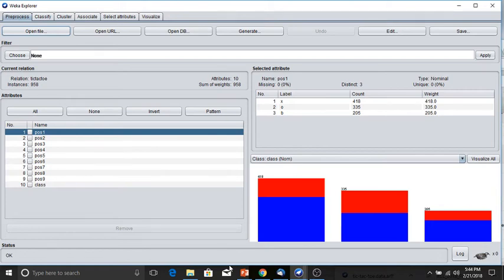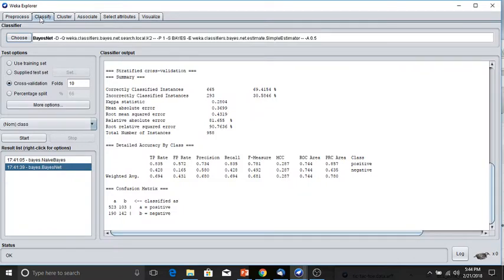Hi there. Some of you were asking for a little bit more explanation on why naive Bayes was so poor for the Tic Tac Toe dataset. So here I have loaded that dataset into Weka on the preprocess tab. Now I'm going to go to the classify tab.